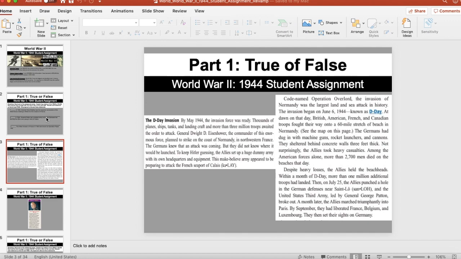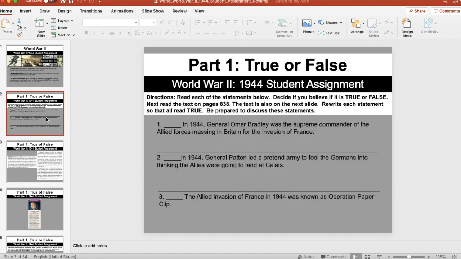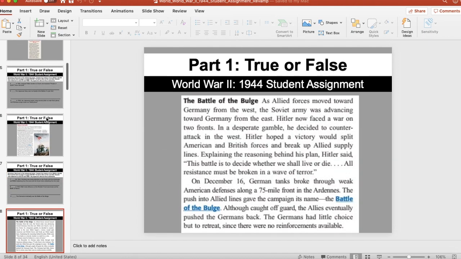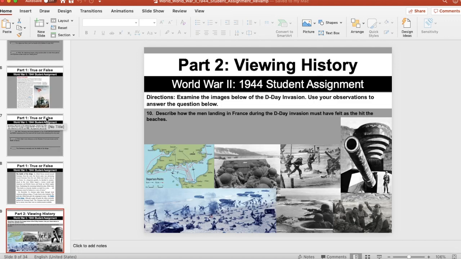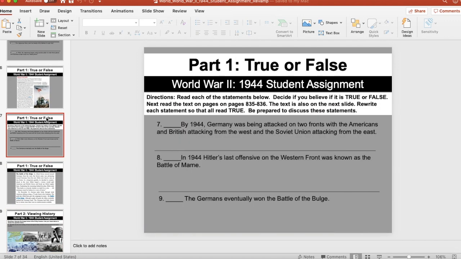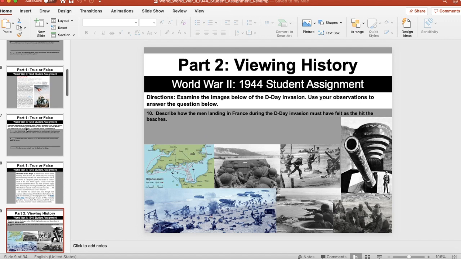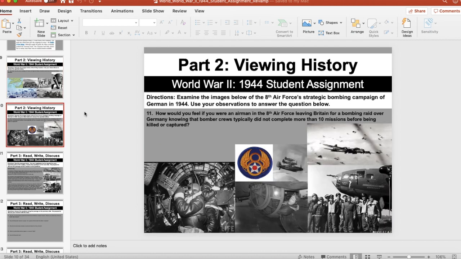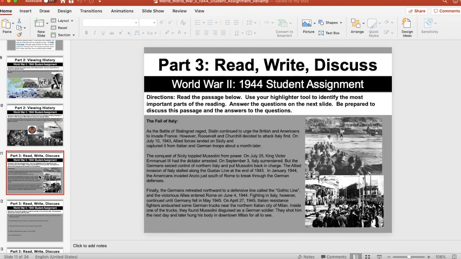That way you can determine what the true statement is, and then you rewrite that statement so that it is true. This week in the 1944 assignment, there are 9 of those, so you want to make sure all 9 of those are in fact true. Then for part 2, just like in the other assignments, we have our viewing history. There are some pictures of the D-Day invasion, you might remember from your U.S. class, and then of some of the strategic bombing campaign by the 8th Air Force. Then, just like we've done prior, the read, write, discuss.